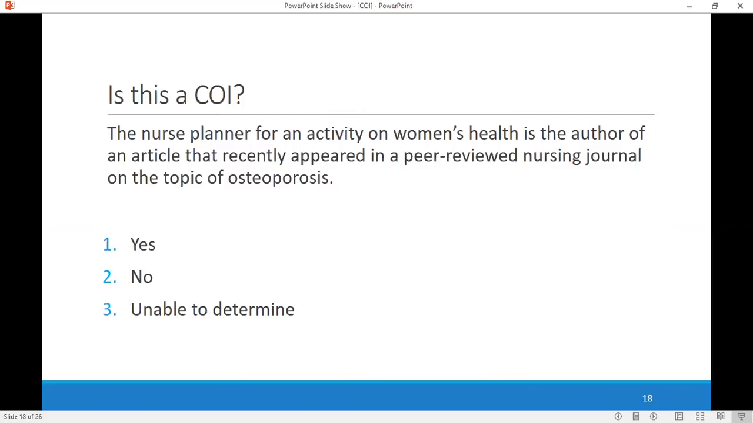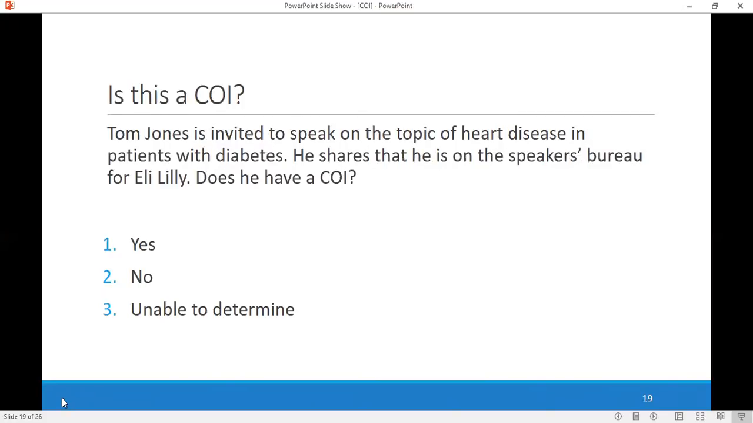Yes. Perfect. Okay, so Tom Jones is invited to speak on the topic of heart disease in patients with diabetes. He shares that he's on the Speakers Bureau for Eli Lilly. Does he have a conflict of interest? Yes, very much so. We both say yes. Okay. So what would you do with this person who is on Speakers Bureau for Eli Lilly talking about this topic?